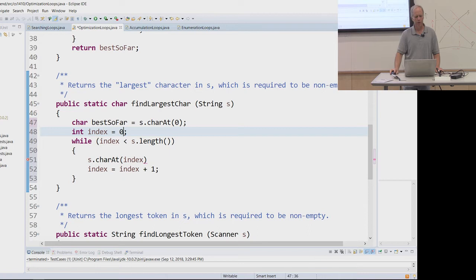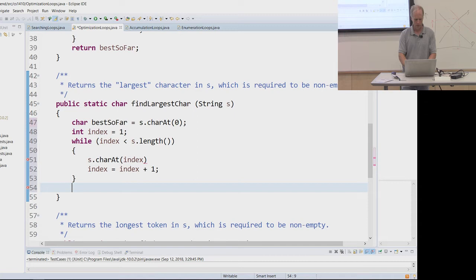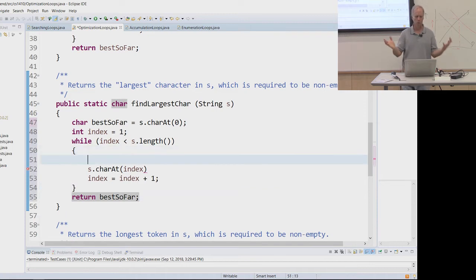Now, we don't really need to start the loop at index 0 because we already dealt with it, so I'll start at index 1. We'll look at the rest of the characters of the string. The next thing you have to do is really automatic. We just return best so far. And then inside the loop, that's where we do the work. We update best so far if necessary.